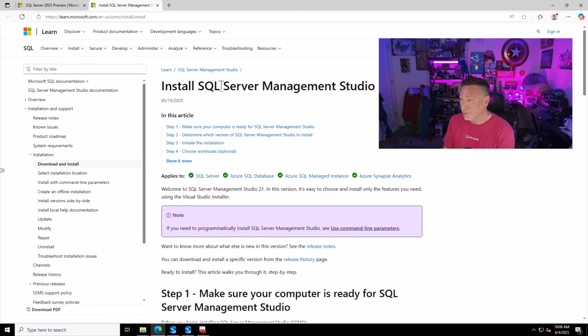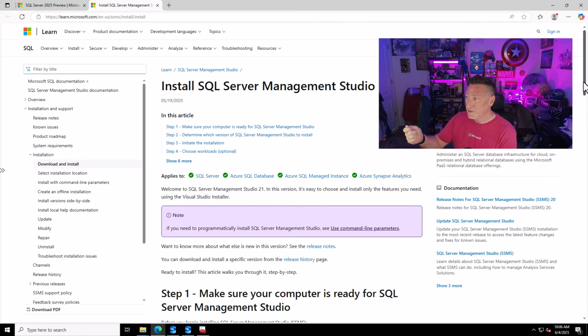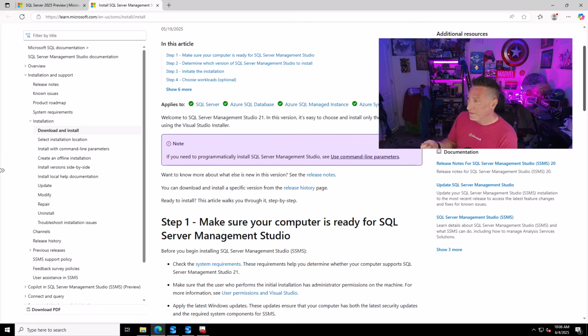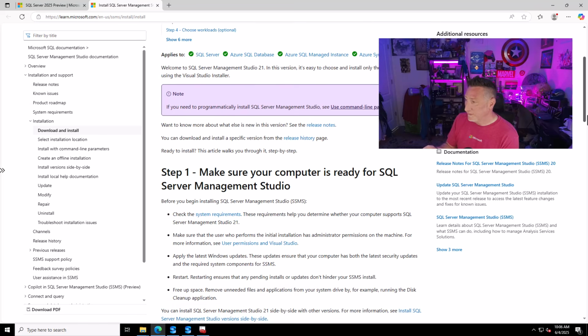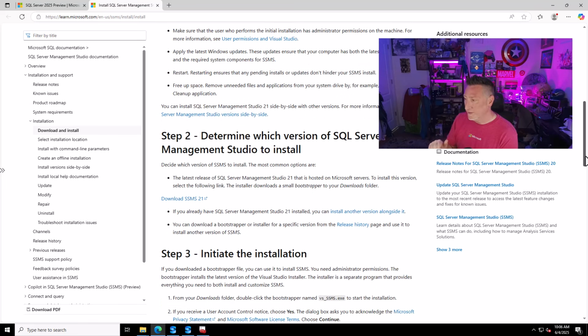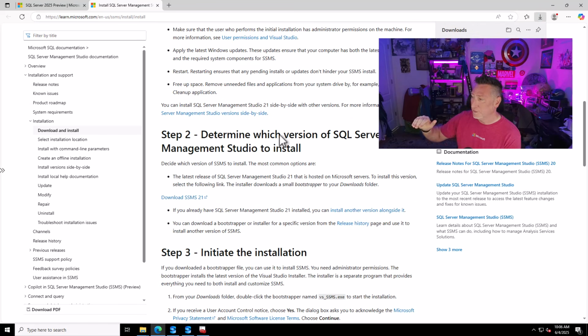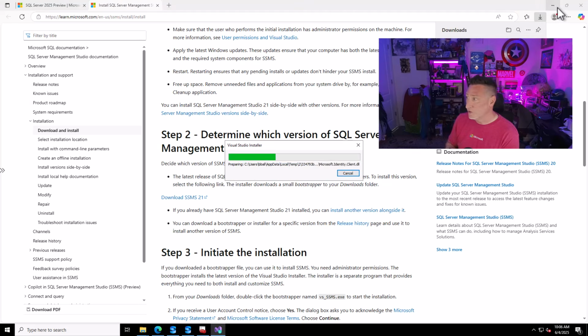Now I need a tool. I need to be able to connect to it. I'm going to open up my install media. I'm going to click Install Management Studio. It's going to take me to this link. You want to go under step 2. That's where the download is for SQL Server Management Studio 21.